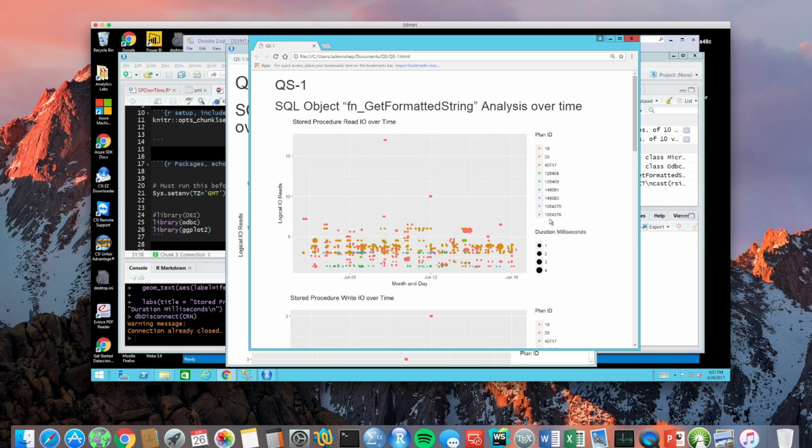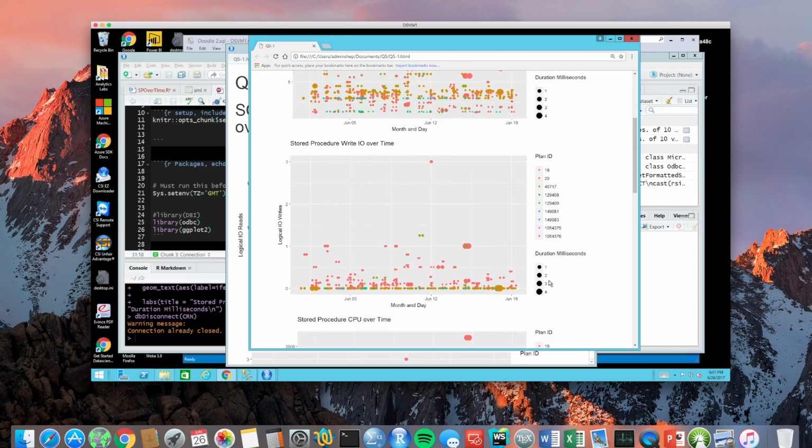And then using information like the plan ID is how this thing is colored. So if you needed to go figure out, this thing has a plan ID that looks kind of purplish, well, it's either 19 or 105. I bet we can figure it out pretty quickly. And the size of this particular plot dot would be the duration in milliseconds.